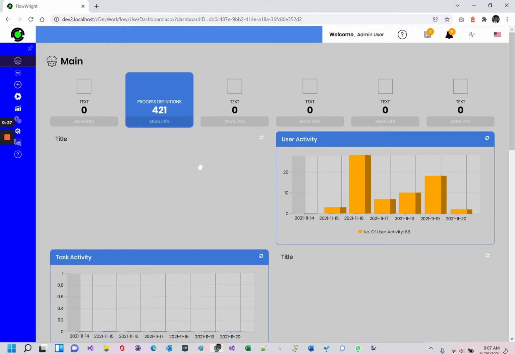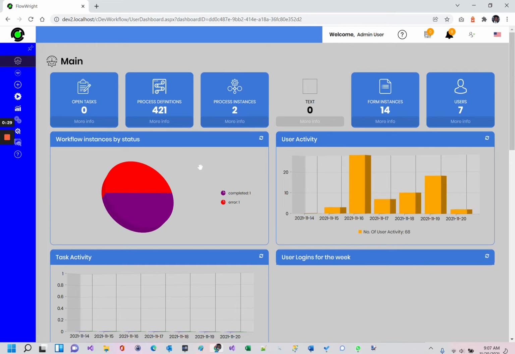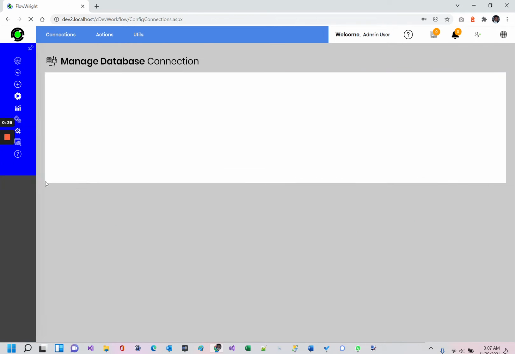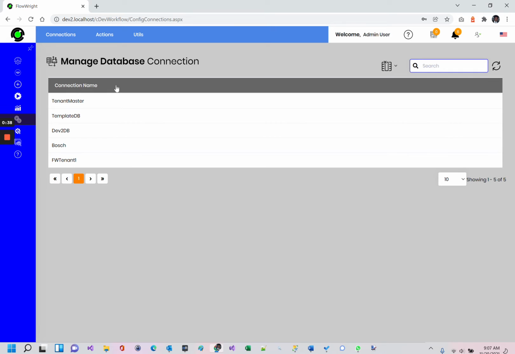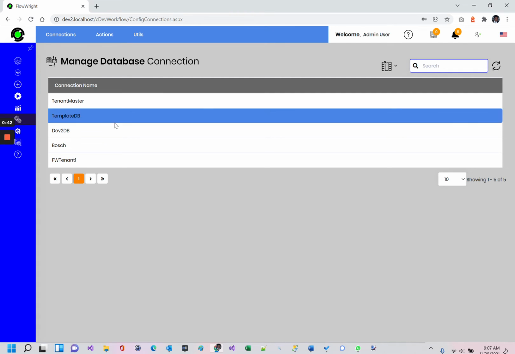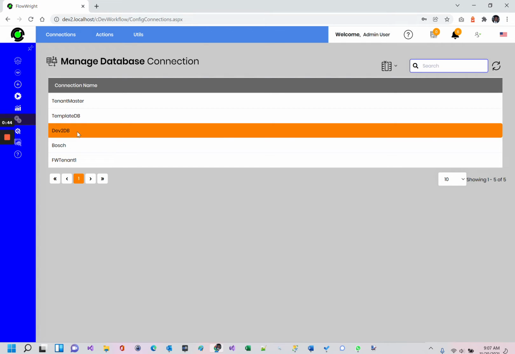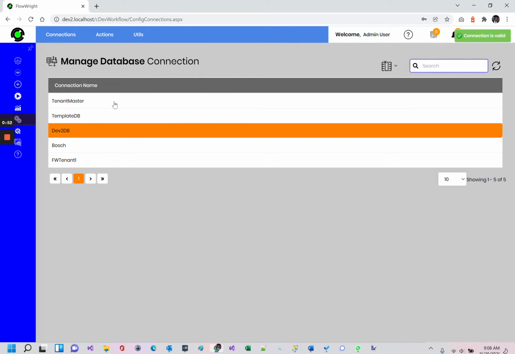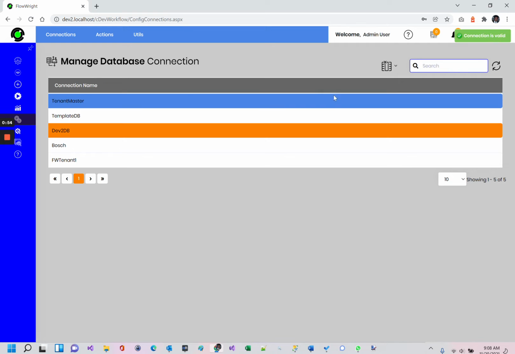Once you log in, the first thing you want to do is make sure that you have a connection defined. So if I go into integration and if I go into connections, you will see I have a bunch of connections defined. And what I'm going to do is use my dev2db connection and make sure it's working. So I can go ahead and click test and that will tell me that the connection is valid.